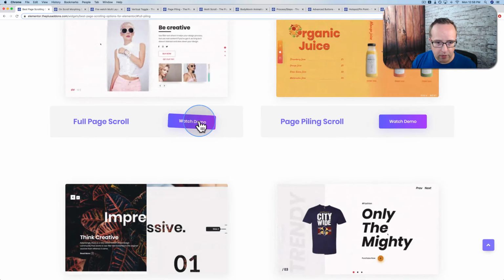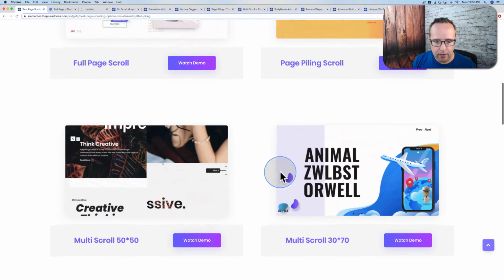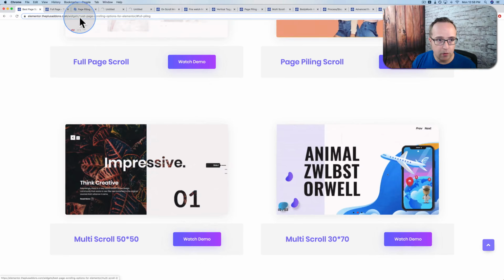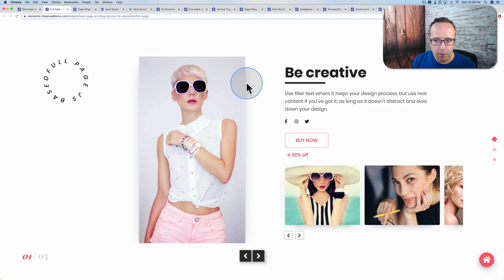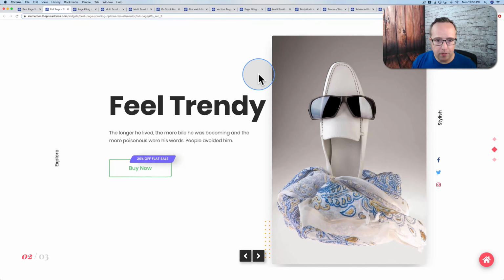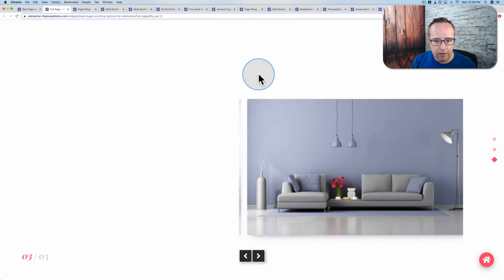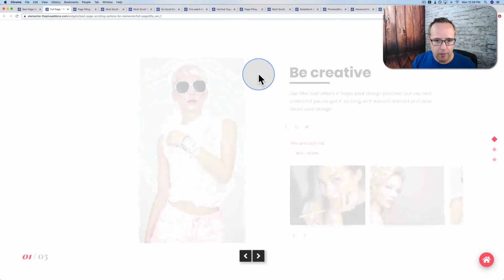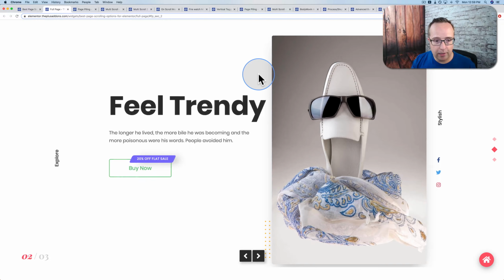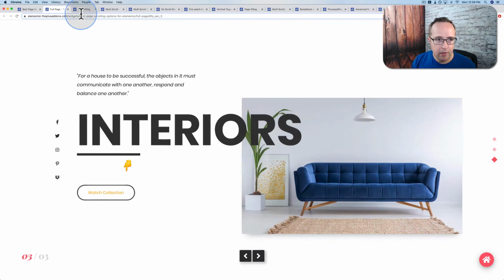Someone's going to open these in their own pages so we can quickly check out what these scrolling demos look like. Full page scroll. As I move the mouse just a little bit, the next portion scrolls in. I'm not scrolling all the way down. It just notices I'm scrolling down and it pops in the next piece.